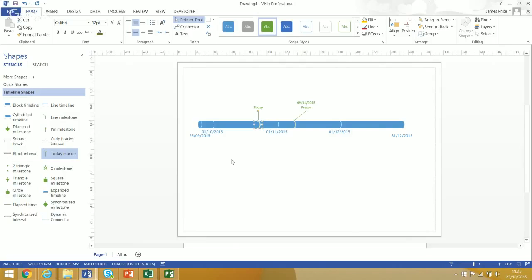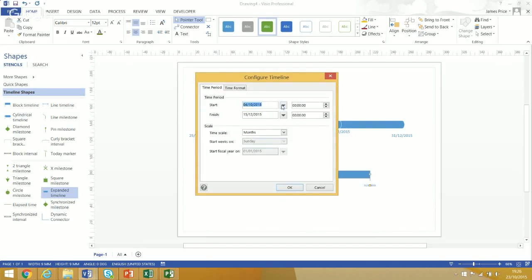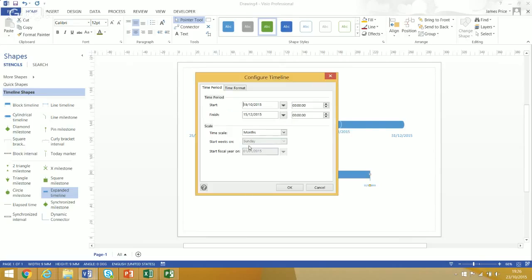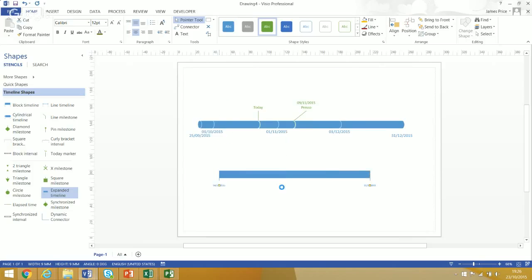If I wanted to say, well, this is all very well, but I want to see the detail from mid-October to mid-November in some more detail, well, what I've got here is an expanded timeline. I can just take that and drop that onto the page. So here, what I'll do is take that from maybe the 19th of October to the 18th of November.